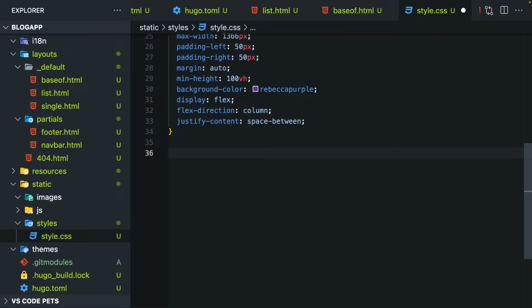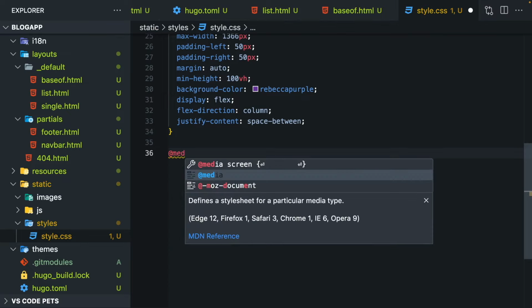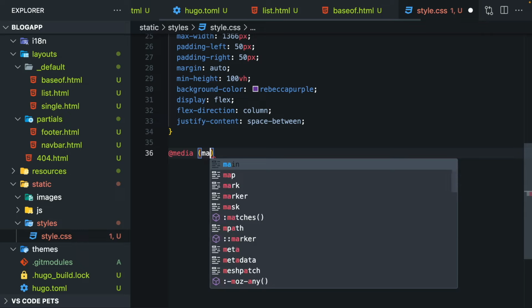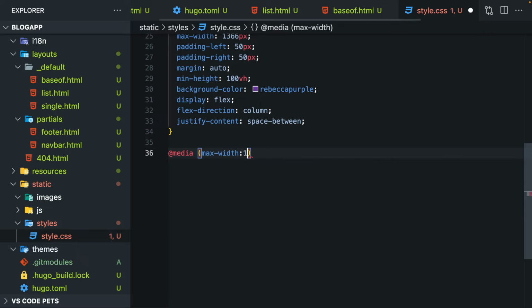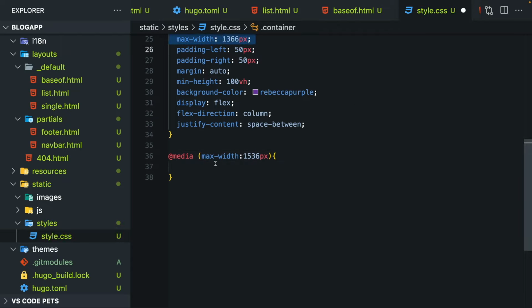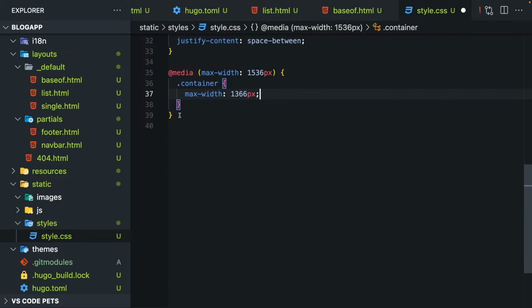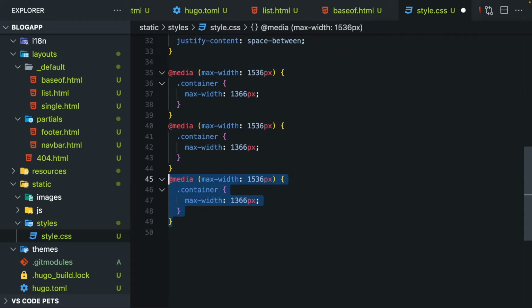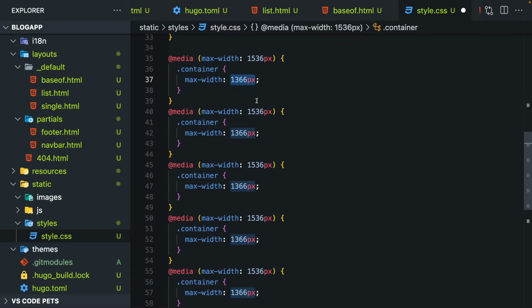I'm going to come here and say media. If the maximum width equals 1536, the maximum width will be this size. Let's say container. And for the other screen sizes, if it's this size, it's going to be smaller, 1280. And if it's this size, it's going to be even smaller, 1024.